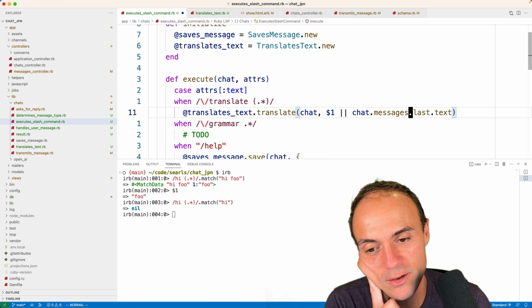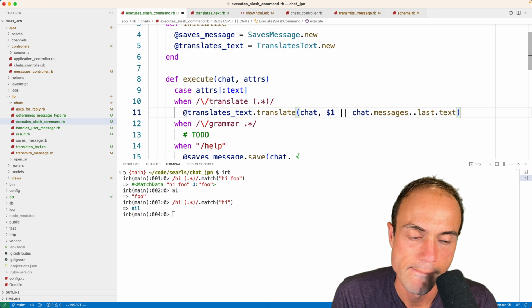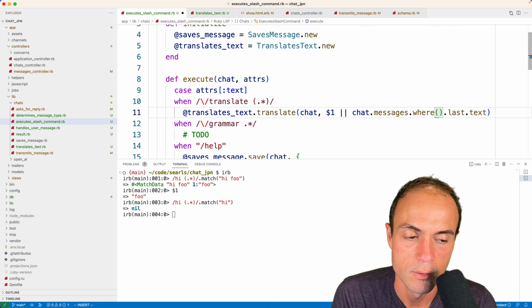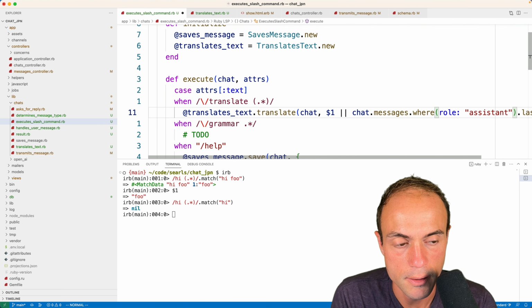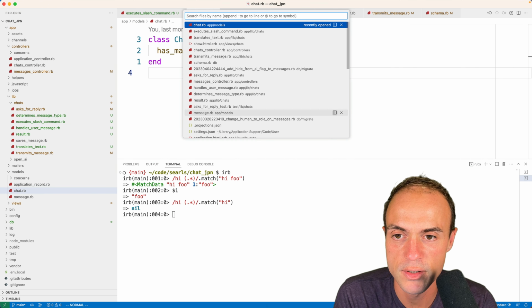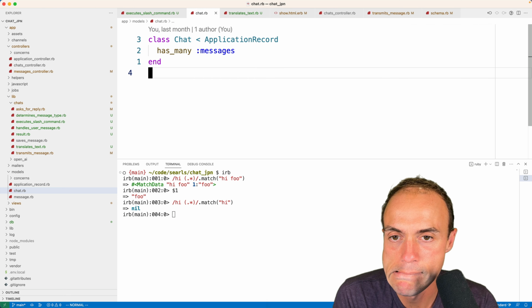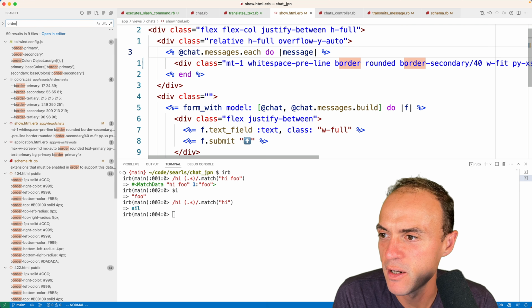So by default, it translates the other guy's messages, where role is assistant. Do I have a default? I don't have a default scope set up, do I? On chat? I don't. So chat messages is not scoped by default to be ordered a certain way. Where is that still sitting here? Chat.messages. Do I not have order specified anywhere?